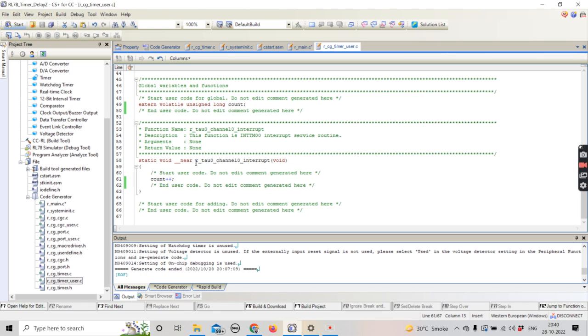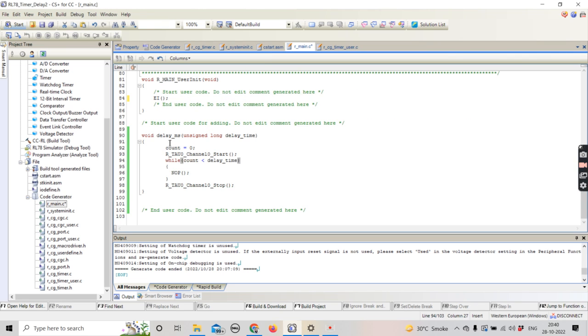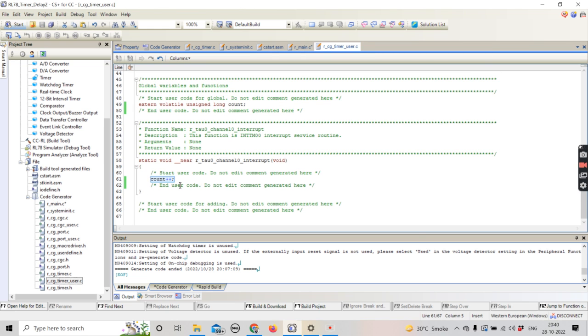What I have done over here is basically incrementing the count variable. As you have seen in my delay.ms function, when this delay function was called, the count variable was initialized from 0. As 1 millisecond passes, this interrupt is going to come up. After a period of 1 millisecond, I'll increase this value. So after 1 millisecond it becomes 1, then 1 more millisecond passes.